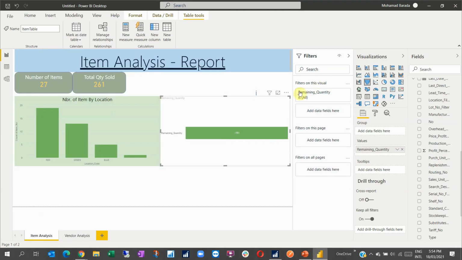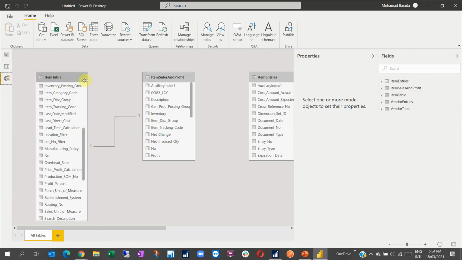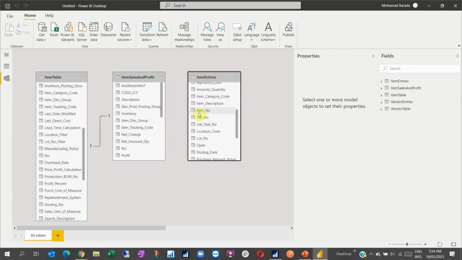Here, guys, it's because I did not make the relation properly between the item and the item ledger entry. So I have to go to the model and make sure that between the item and the item entries, the number is the same as the item number here.